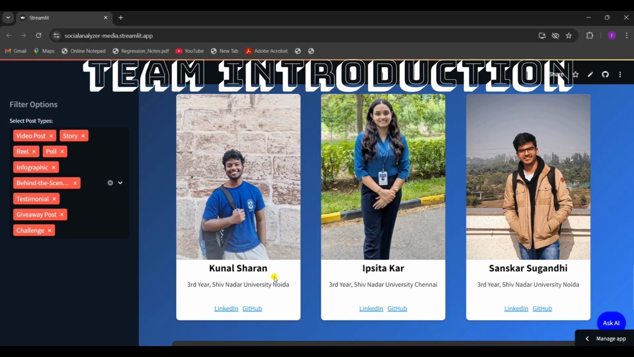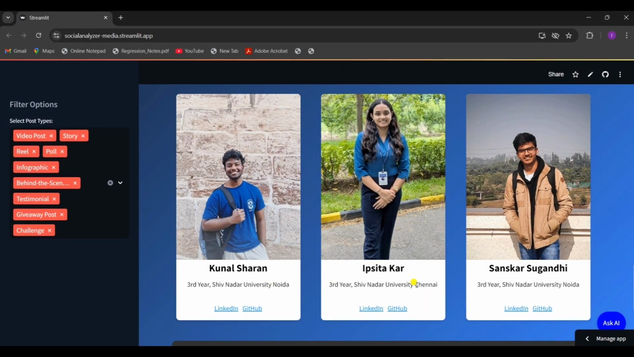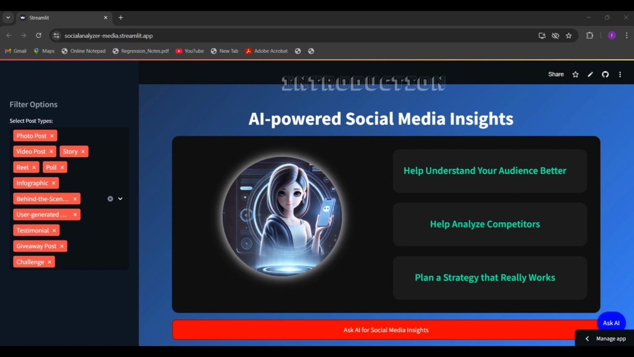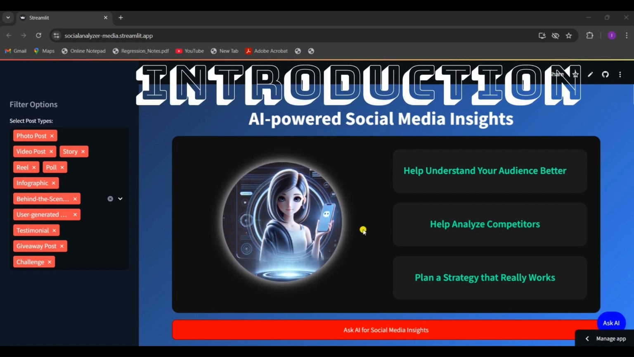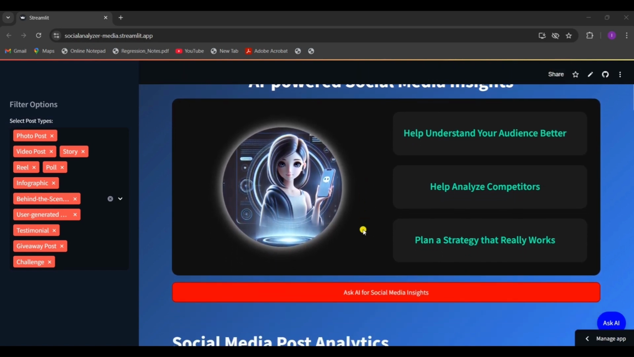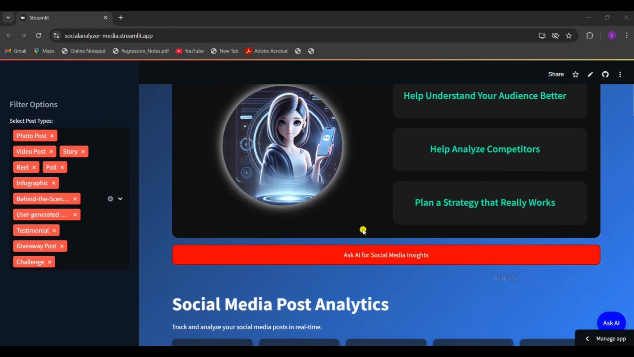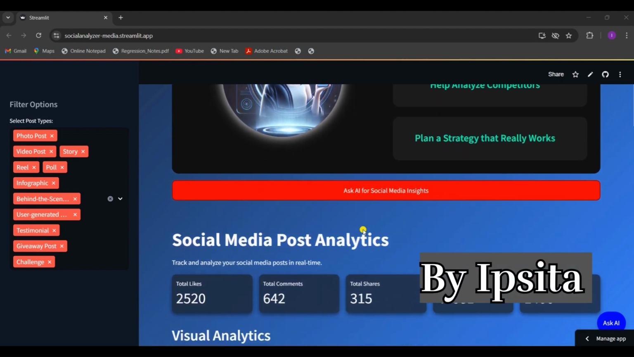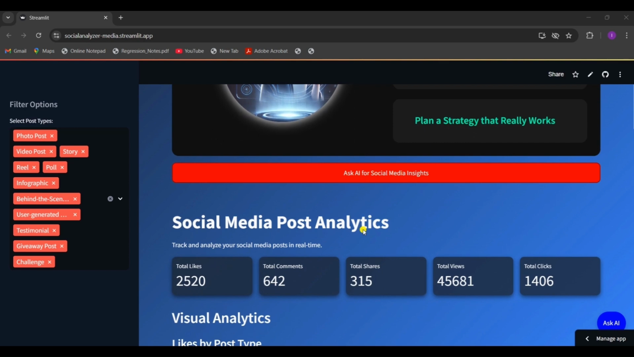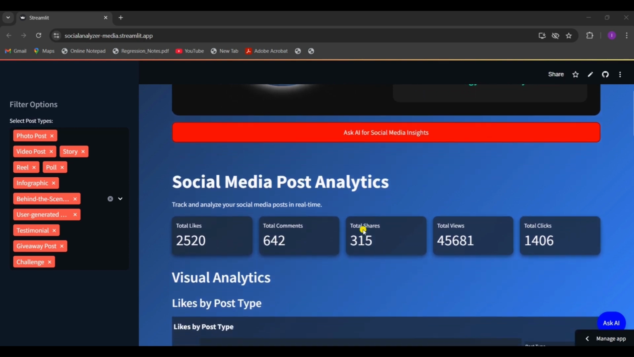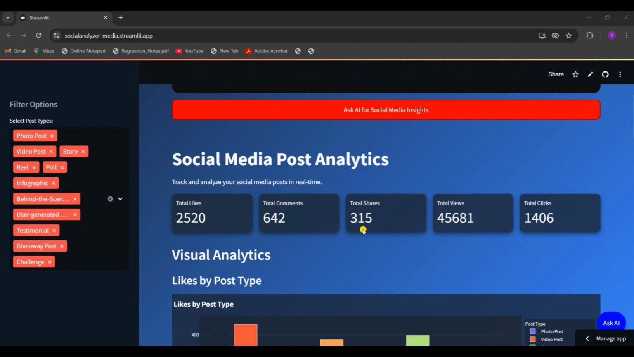Kunal Sharan from Shiv Nadi University, Noida, myself Ipshita Kar from Shiv Nadi University, Chennai, and Sanskar Sugandhi from Shiv Nadi University, Noida again. In today's digital world, social media is not just a platform for connection, it's a powerful tool for personal branding, business growth, and also audience engagement. But with so much data flowing in from likes, comments, shares and views, how do you make sense of all this data? That's where a social media analyzer comes in.